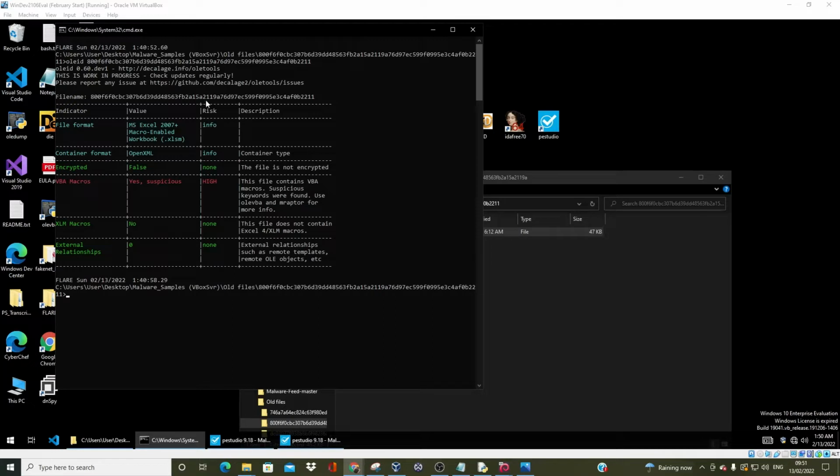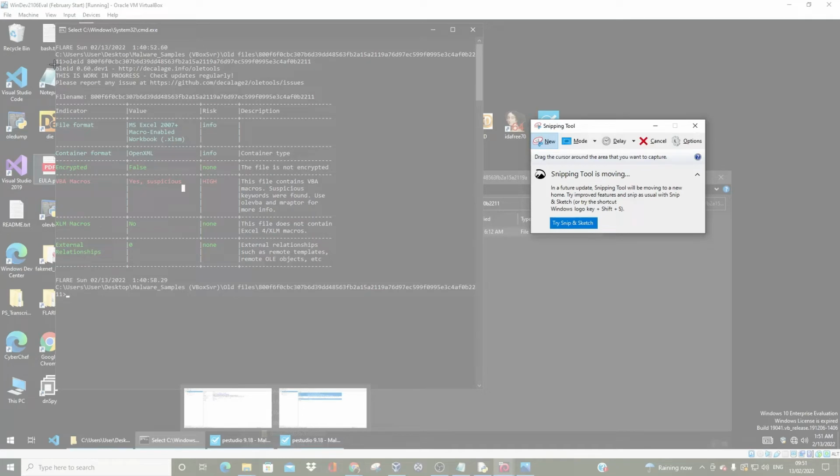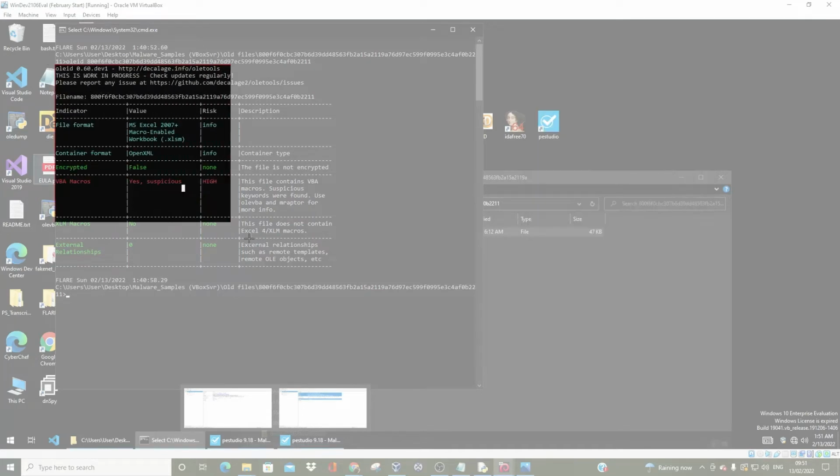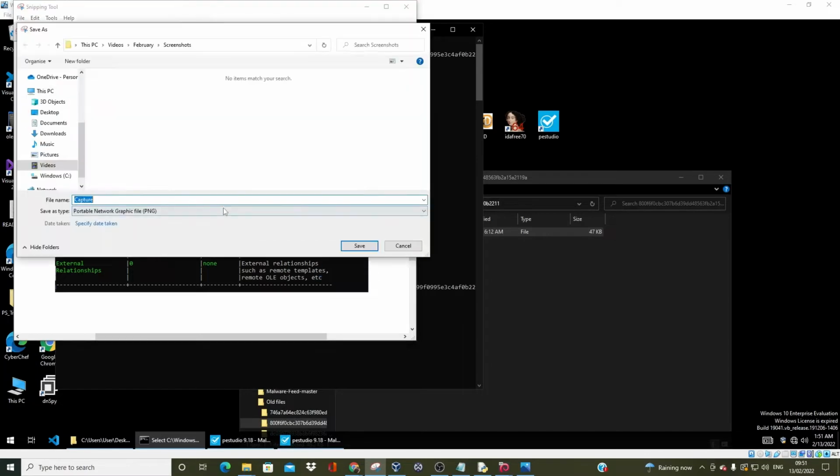I have done the OLEID, and it's confirming that, yep, definitely it's an Excel file, it's a macro, and yeah, it contains suspicious macros, so that's fun. Let me take a screenshot of that for my books, and we'll save it as February 13th, because hey, it's February the 13th today.